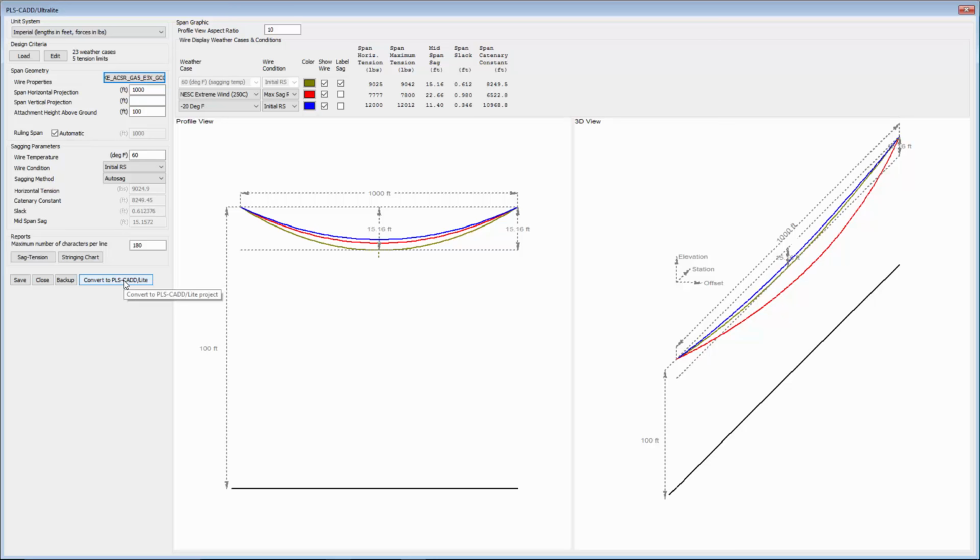We do have the capability to take this single wire and open it up in PLS-CADD Lite. If you're not familiar with Lite, you can do up to 60 wires, calculate galloping, and check clearances between phases and underbuilds and communications and crossings. You can even link in a structure within those 60 wires to do joint use application for a particular structure. So if you want to take this to the next level, you can do that with that simple button right there. Hopefully this explains how to use Ultralite. Again, it's pretty self-explanatory. Just change the numbers and see what's going on there.